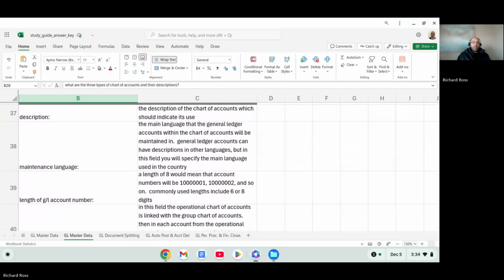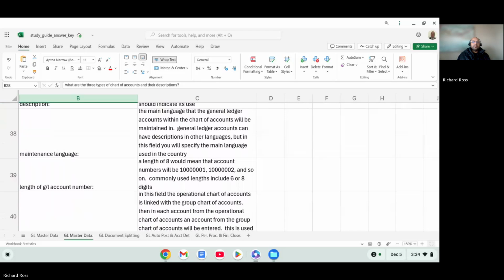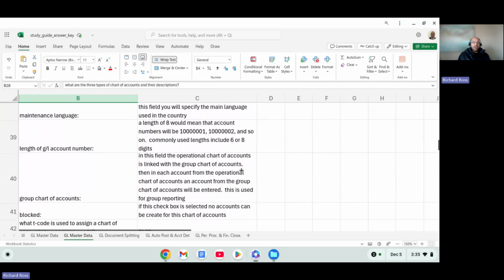Define the following. Description: the description of the chart of accounts which should indicate its use. Maintenance language: the main language that the general ledger accounts within the chart of accounts will be maintained in. General ledger accounts can have descriptions in other languages, but in this field, you will specify the main language used in the country.